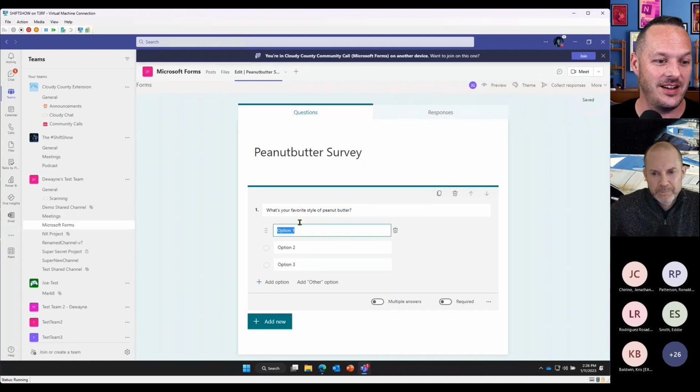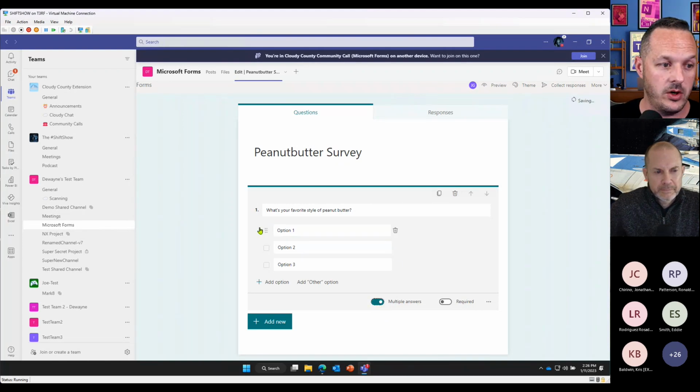So you can put these options in. You can give them multiple answers if you wanted to. Let's say it's not just a one and done kind of question. They can click off all that apply, and notice it changed from radio buttons to checkboxes. So we'll go back and forth.